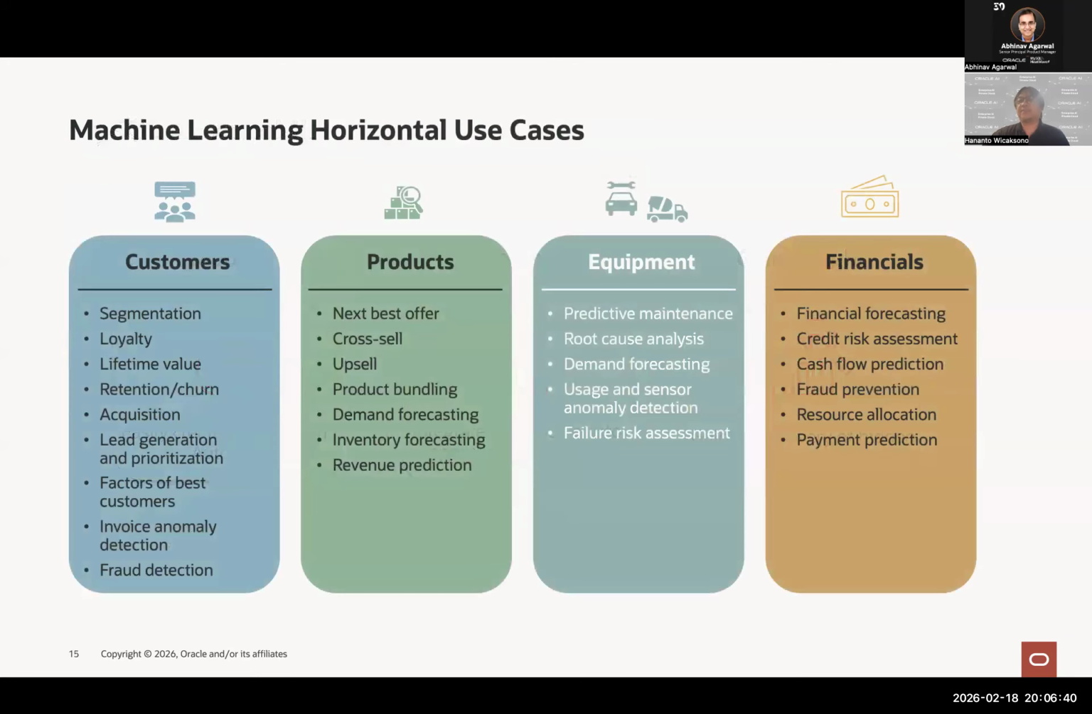Okay, this slide basically talks about machine learning horizontal use cases. We have use cases in customers, product, equipment, and financial. In customers machine learning use cases, we can use ML to do segmentation of the customers, predict loyalty and lifetime value, improve retention or churn and acquisitions, optimize lead generation and prioritization, identify traits of best customers, and detect invoice anomalies and fraud.